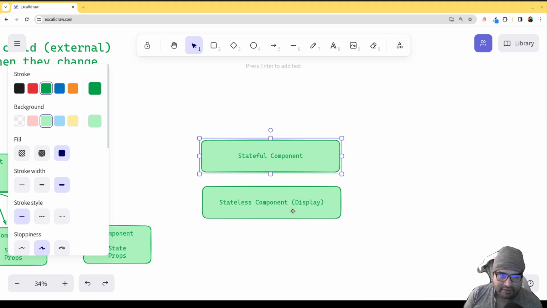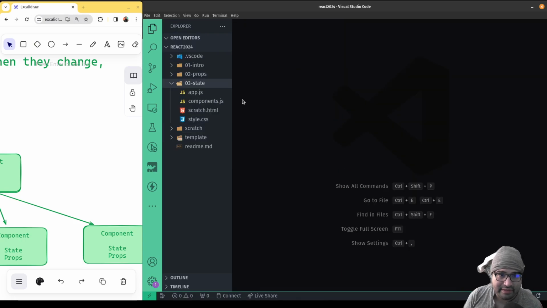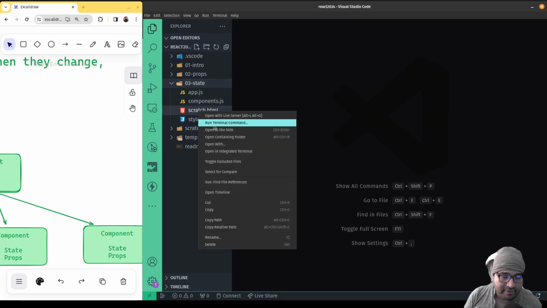Cool. So now let's actually see this in action. Let me go bring up VS Code. I'll move this over to the side. Again, I'm going to start out from 3, and I have my sample code there in 3. I'm going to close all this, open this up in the terminal, and open this up in the browser.